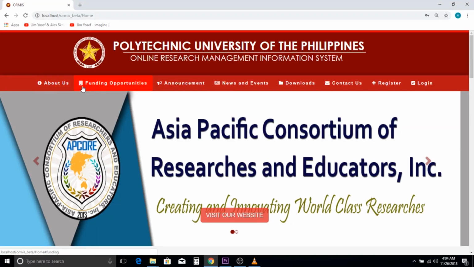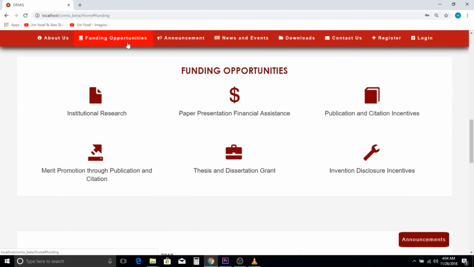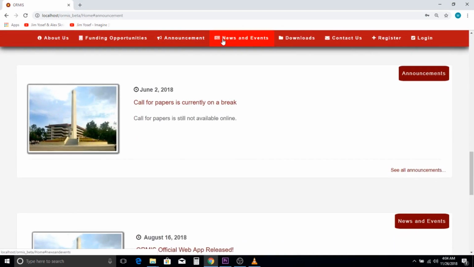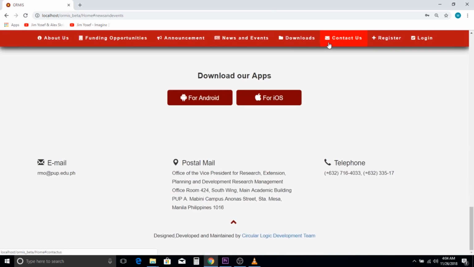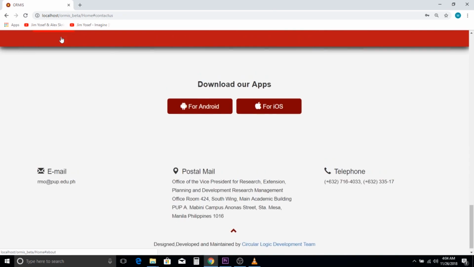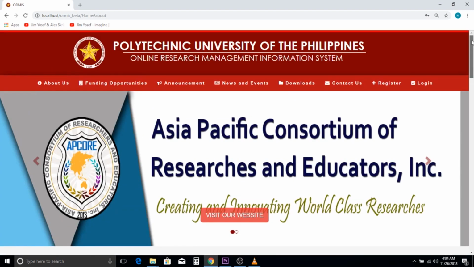This is the how-to video of the Online Research Management Information System. It will cover the core processes of the system, regarding the 6 funding opportunities of the Research Management Office that the system can handle, which are the research grant, paper presentation, publication, thesis and dissertation grant, merit promotion, and invention disclosure incentives.